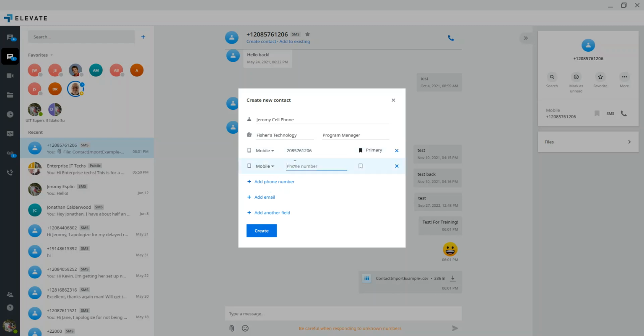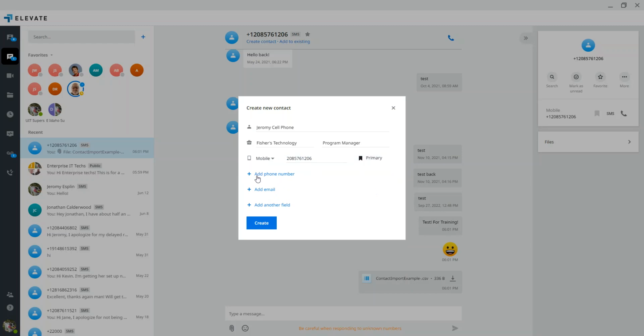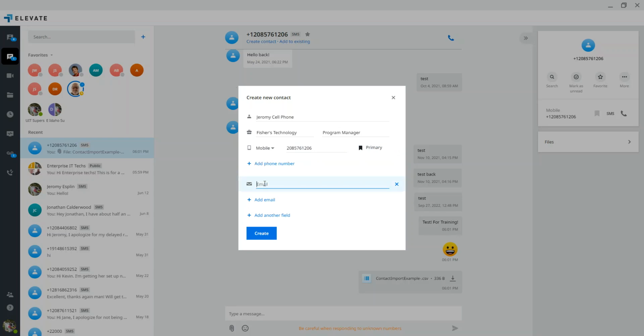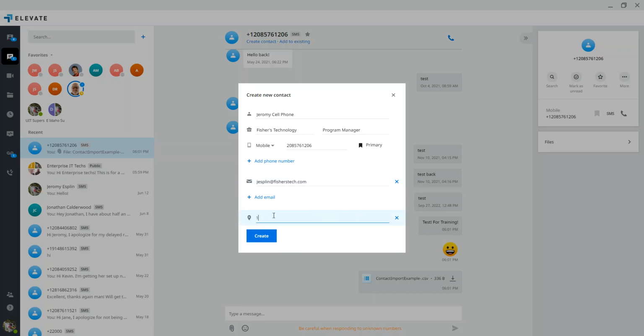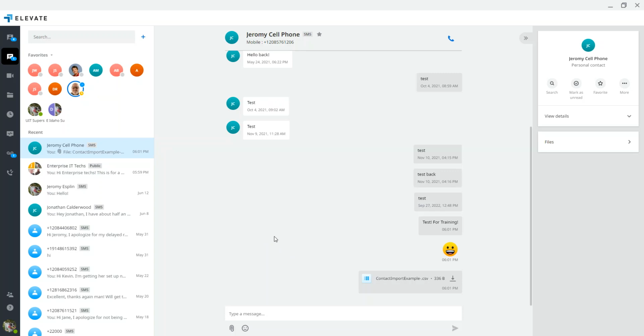I can add additional telephone numbers too if I wanted to. And I can choose which one of these numbers is going to be the primary number. I can remove numbers from the contact as well. And I can add additional fields such as email address and location. Click create. That contact has now been created.